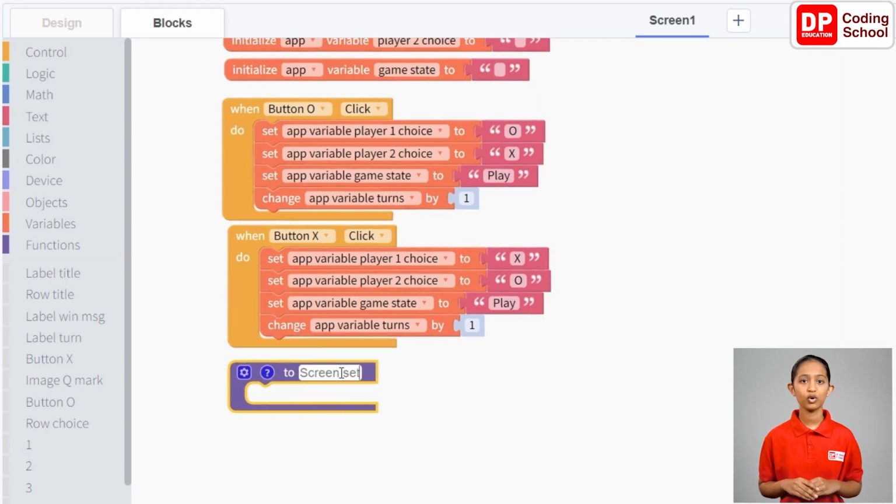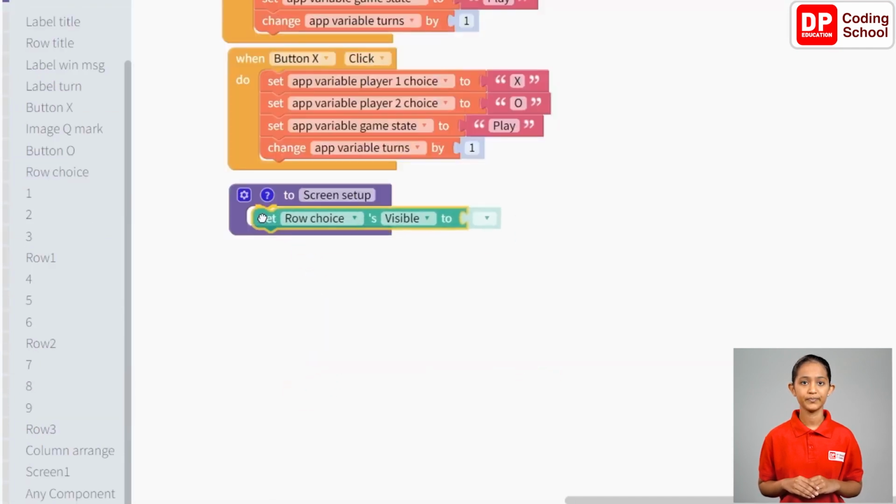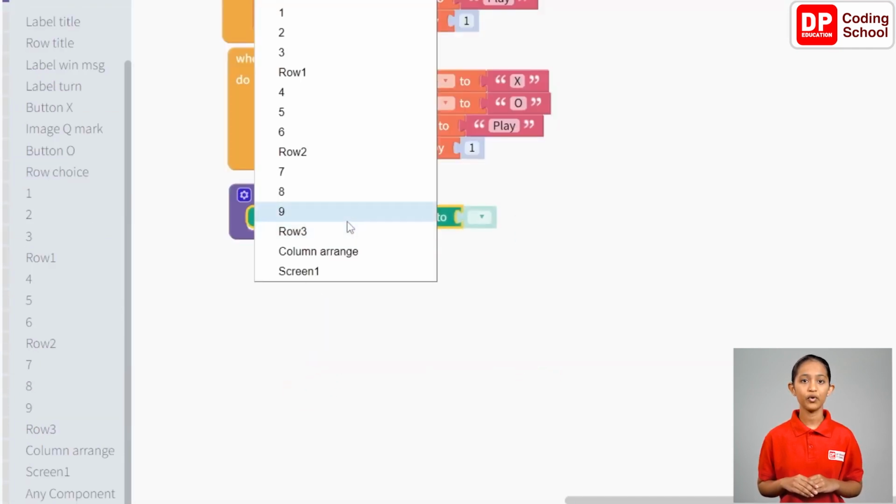Now let's hide the row choice. I click on row choice and drag the "set row choice visible to" code block here. Click on this arrow and give false.